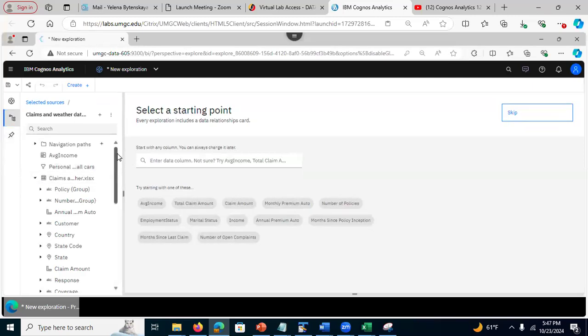This is in our data module, isn't it? So what is this? Those are the data groups that I created. This is the annual premium, right? Remember, I created this calculation. It's here.